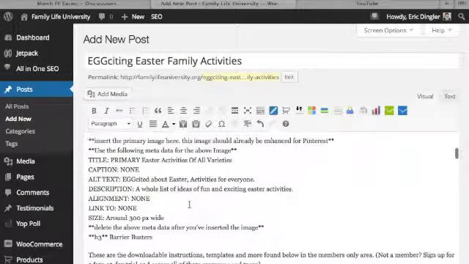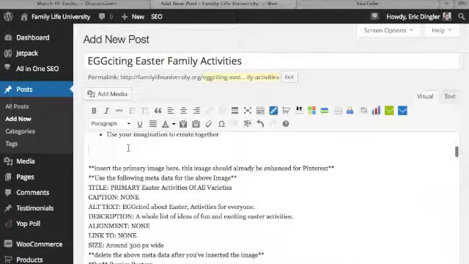We have some more instructions here. Insert the primary image here. This image should already be enhanced for Pinterest, so Marissa or I will already have done this. And so there's all kinds of information here. Now, this is where it's going to be handy to still have all of this open in another post, or in another window, because we're going to need to access all of this information right here.